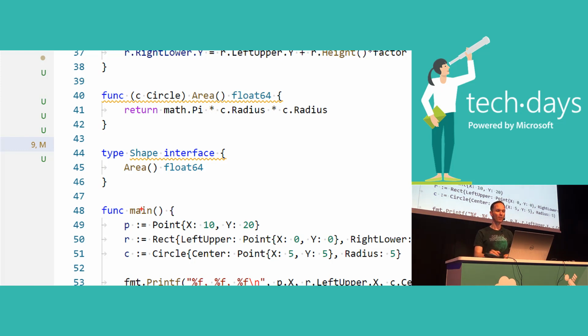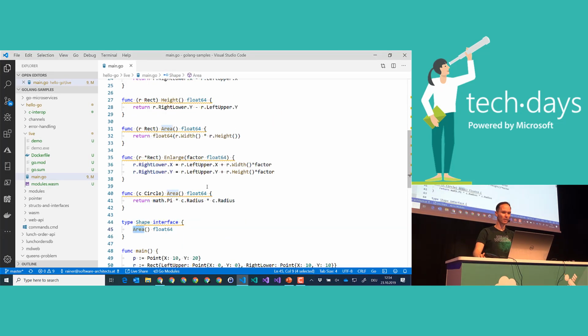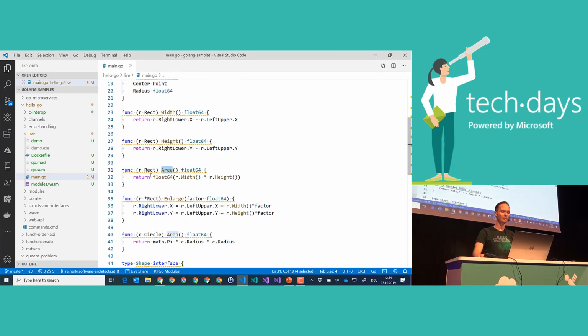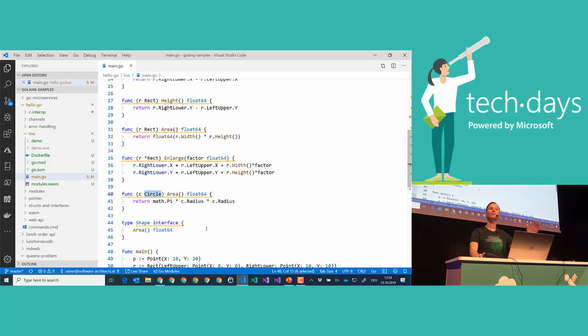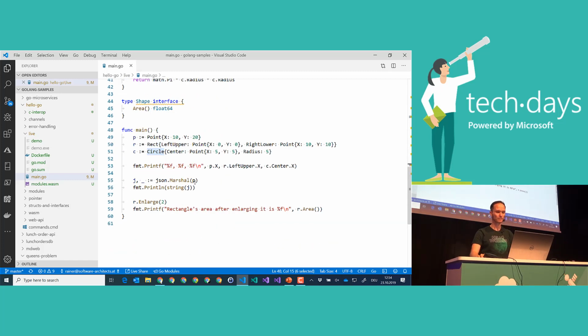Get the idea? So in my case, let's take a look in area. Here it is. We will find out that we have a function area for rectangles and we have a function area for circles. So without doing anything, we simply now have rectangles and circles which we can consider as shapes. Good? So let's give it a try.